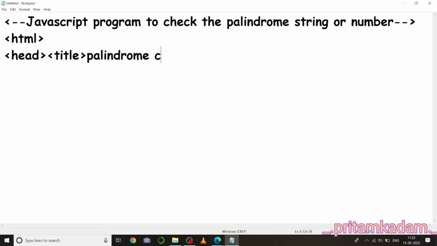So let us start. HTML head tag, then title palindrome check in JavaScript, then body tag.